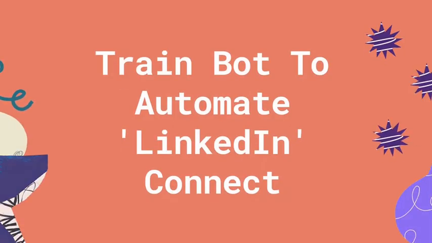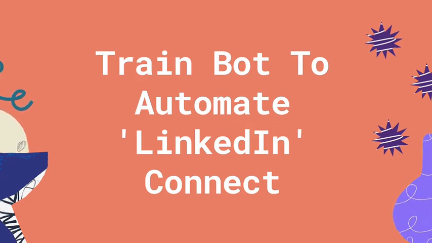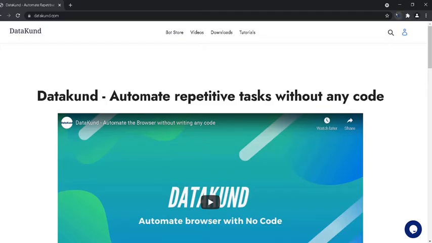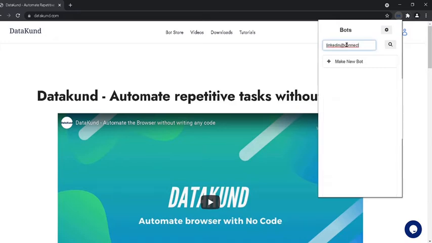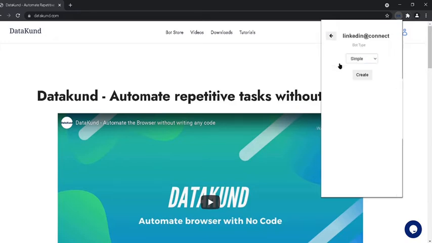Now, let us train the bot to automate LinkedIn Connect. Click on DK extension. Let us make a new bot naming LinkedIn Connect. Click Make New Bot. Click Create.